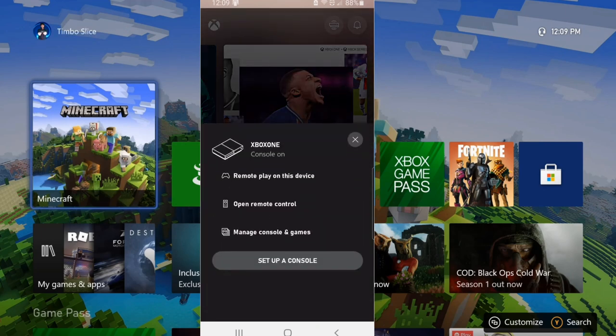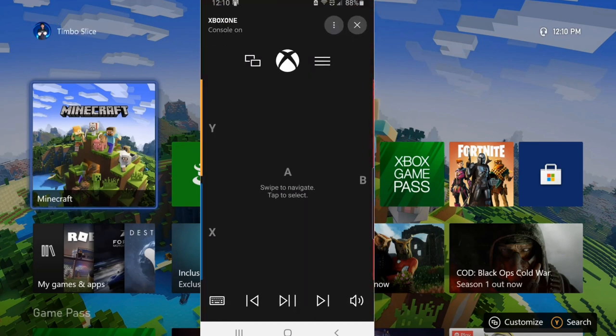So if we go back here, we have three different options under this menu now. We have remote play on this device. You can control your Xbox One and play on your Xbox One. So if I want to stream Halo to my phone, I could do that right now. Then you have open remote control, manage console, and games. So for this video, I'm going to show you how to control your Xbox One. So I'm going to open control and I'll select this and it'll bring up this menu.